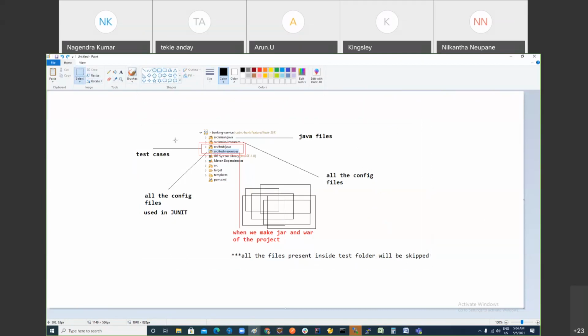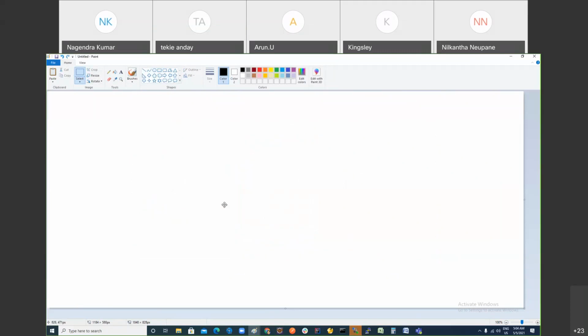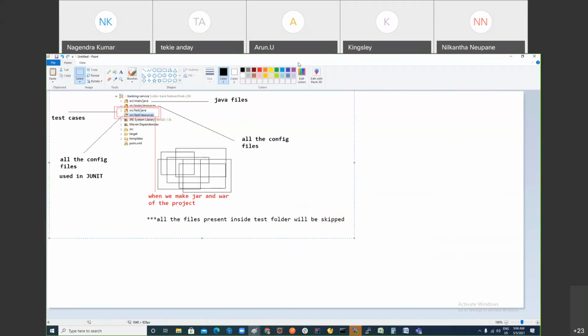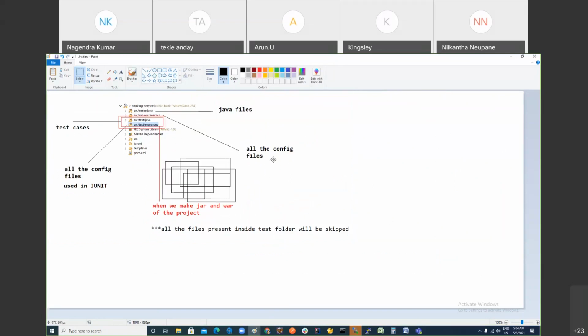Once you make a jar and war of it, then deploy. If somebody asks this question in an interview, how do you deploy your project? You cannot say right-click in Eclipse, right-click on the folder, run as. Please don't talk like this. This is how you do it in development. You cannot talk like this about the production live environment. I will teach you the deployment process separately, not right now.